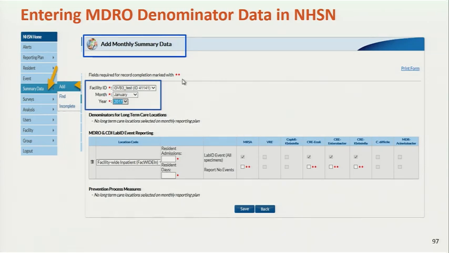So for this page, in our monthly reporting plan, we did not choose to select prevention process measures or UTI. So the only selection we have is the MDRO and CDI LabID event reporting. Everything with a red asterisk, remember, we have to complete. And you'll notice that the variables are different for MDROs. They don't ask some of the same questions that are asked for the C. difficile reporting.